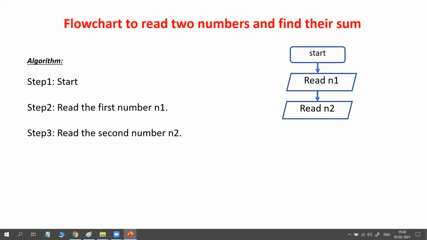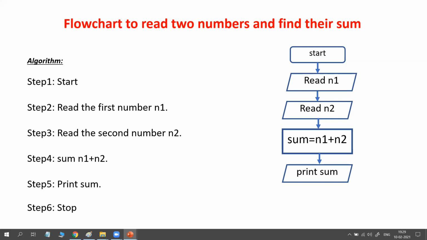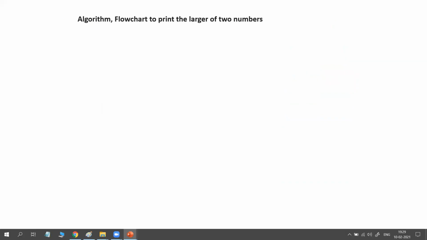But you can also write in a single step. You combine steps 2 and 3 and write read two numbers, x comma y or n1 comma n2. And you write here read n1 comma n2. There is no problem. You can write in a single step or two steps. Similarly, step 4, add these two numbers n1 and n2. What symbol do we need to use? Yes, rectangle. Sum is equal to n1 plus n2. And finally, print your sum as an output, so use a parallelogram. So this is one more example for a flowchart. Finally, stop or end.